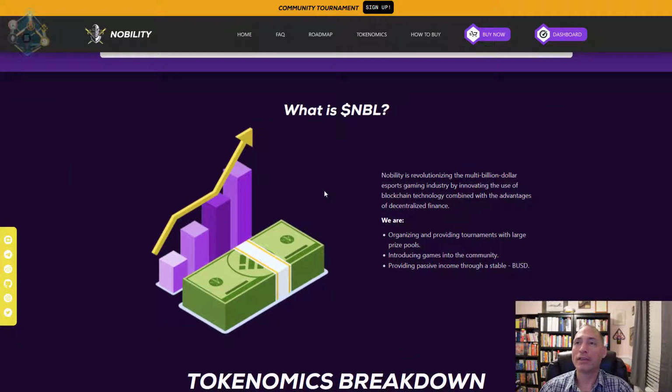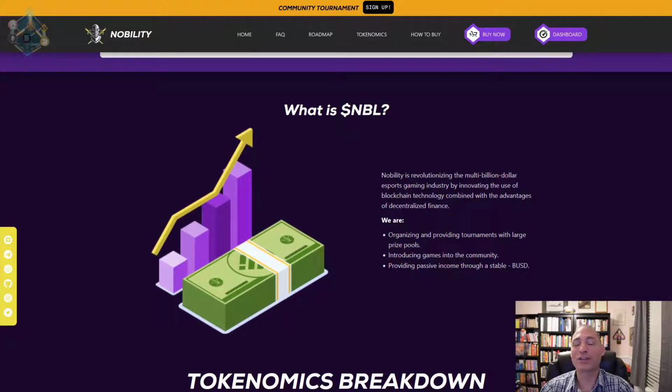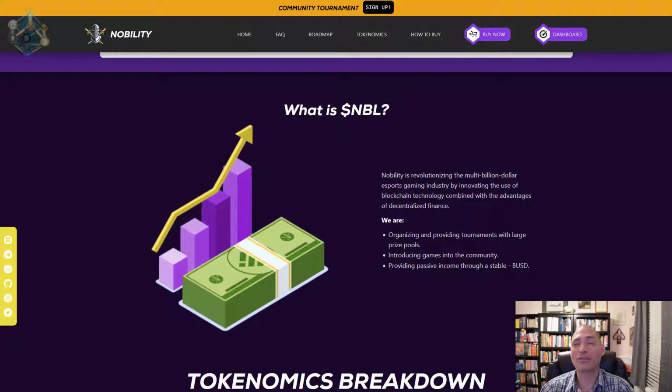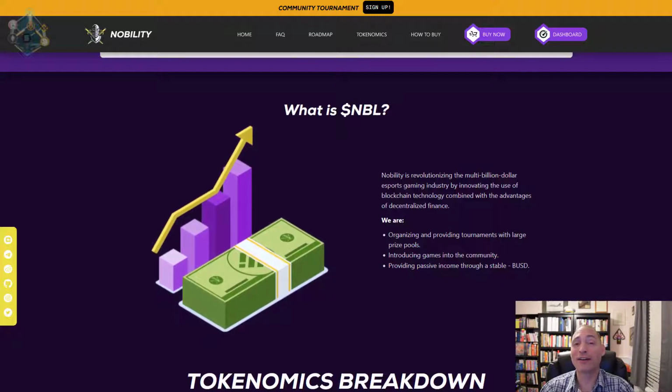And then, what is the Nobility token? They did a really good job of explaining what this token is, because it's not necessarily a straightforward concept. This one actually requires you to sit down and ask the question, okay, so what are they actually trying to do with this token? Because they actually have quite a lot going on.